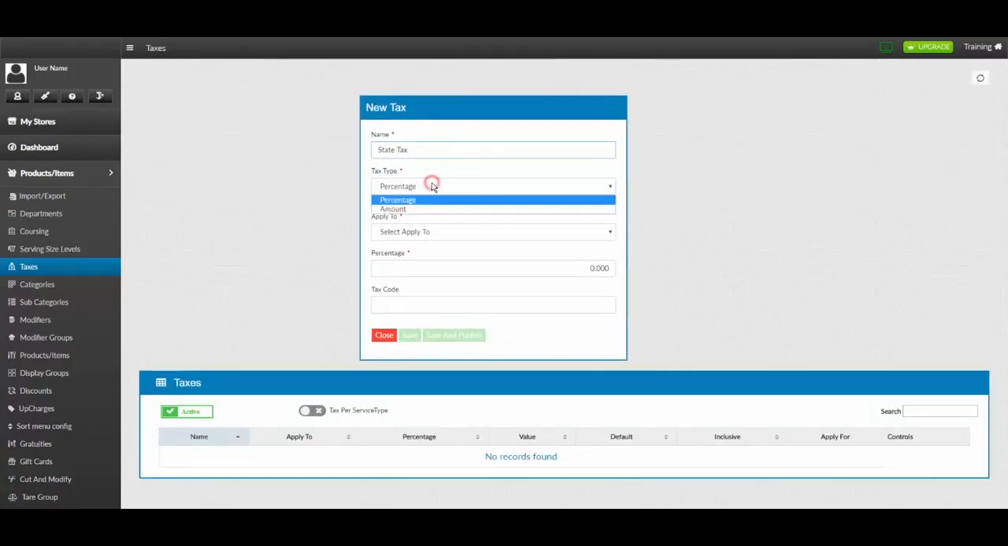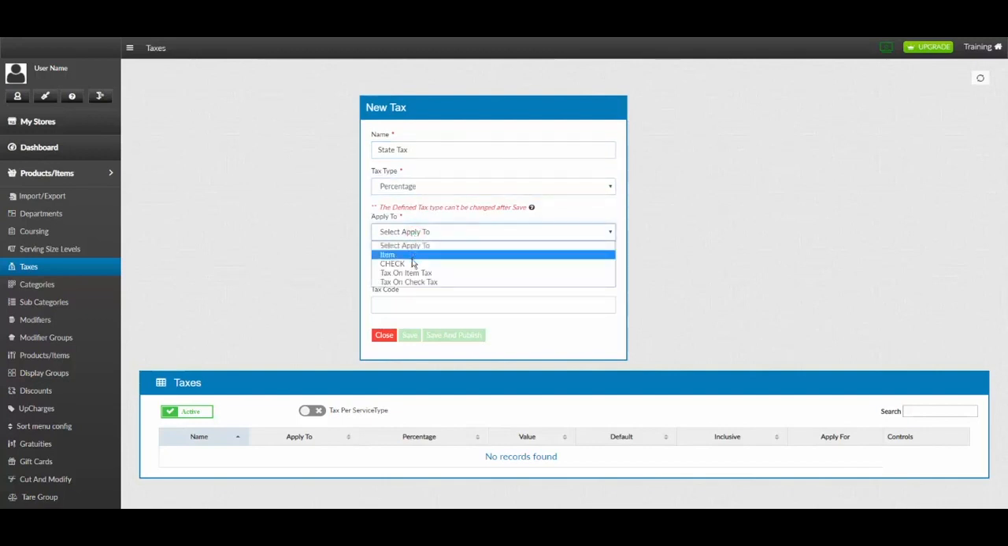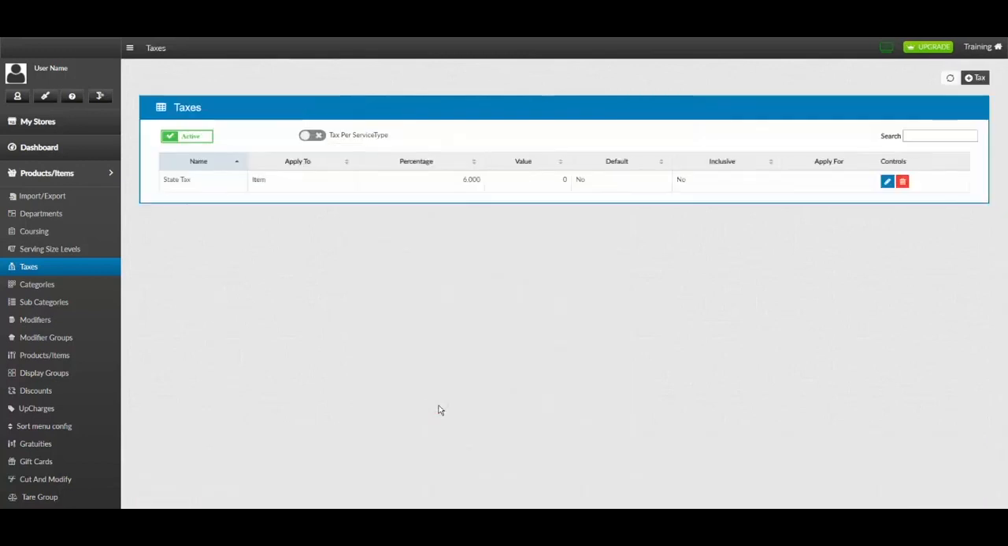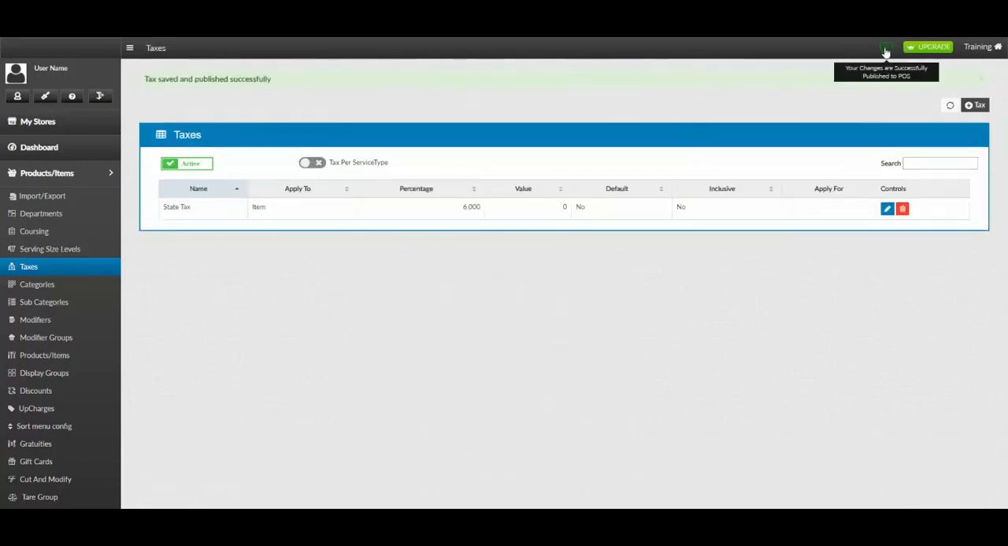Select the tax type, percentage, or amount. Next, select how you want to apply your tax. Then, you set the percentage. Next, click and save. Last, click Publish your changes to the POS.